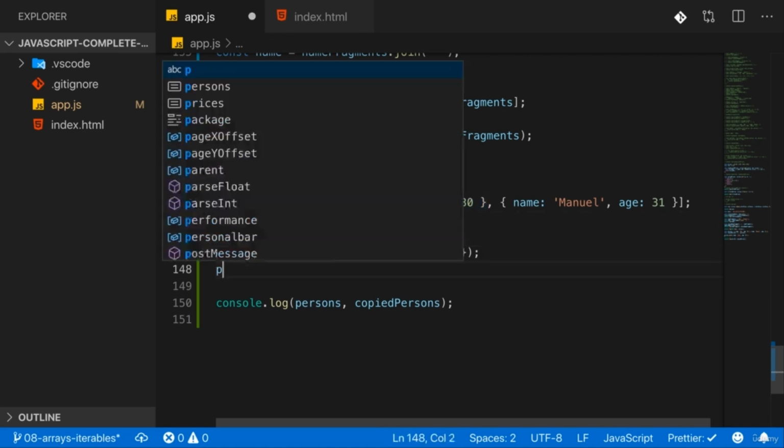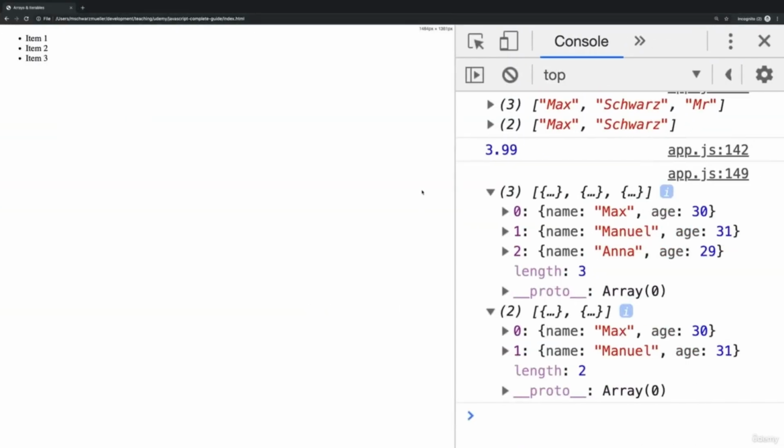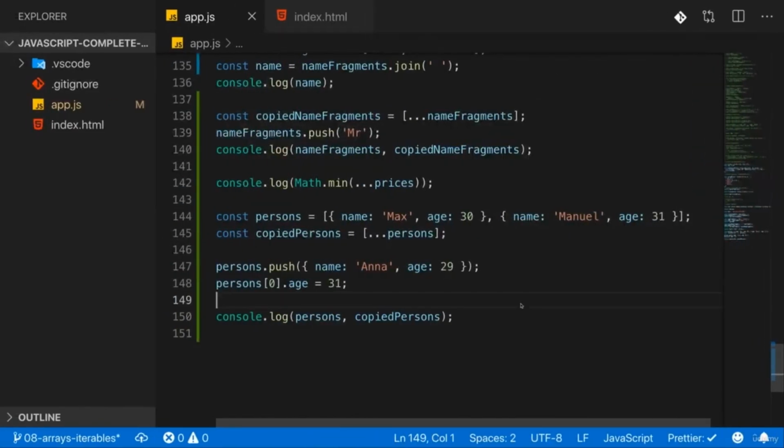Hence, if we would go to persons, and there let's say to the first element, which is Max, and change the age to 31, you will see that this change is also reflected in copied persons. If I reload this, we have a look, expand copied persons, and you see the age is 31. Now that happens because I copied the address to the place in memory, and here I then edited this object in that place in memory. So since we here only copy these addresses and create a new array but no new objects, of course any edits to these objects also affect our persons in the copied array. And that's not a bug or anything like that. This is the intended behavior.